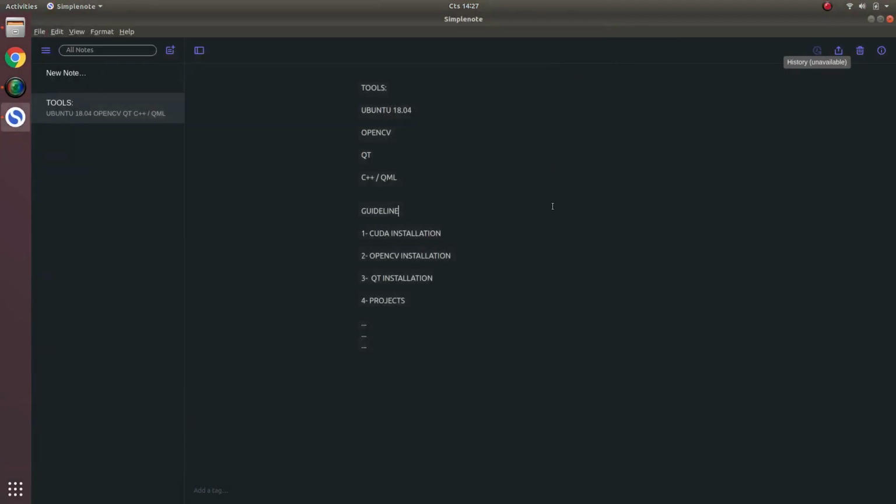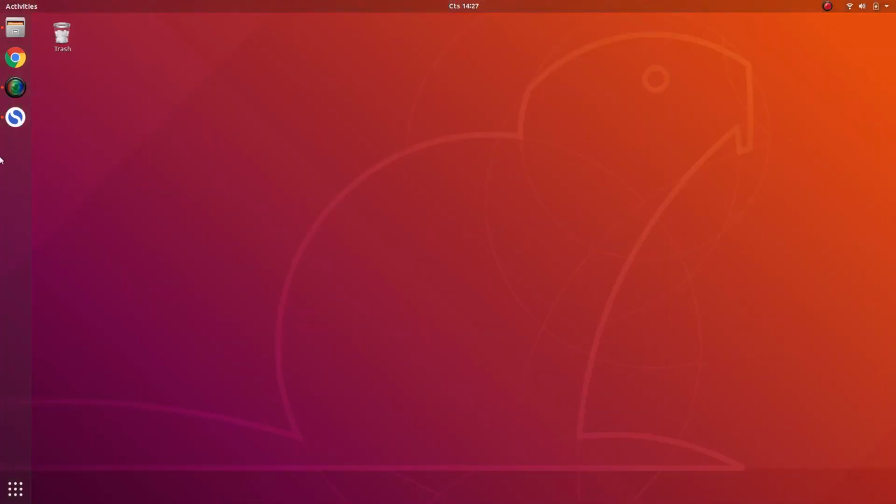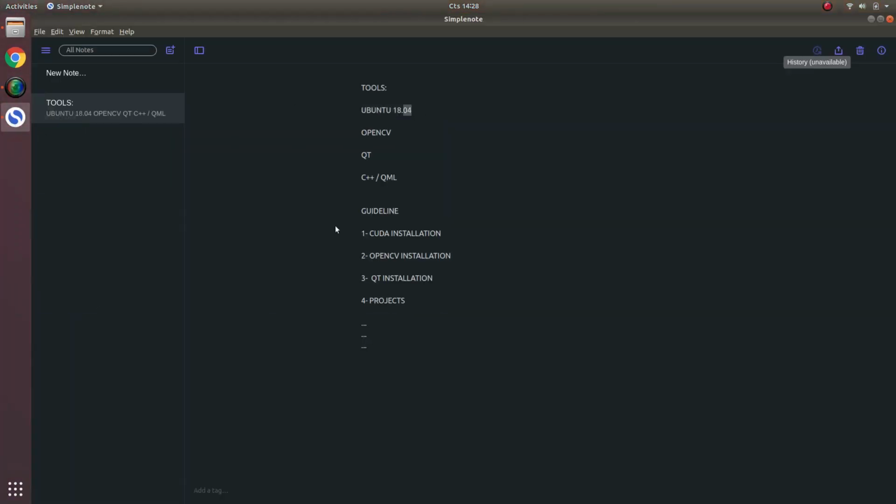here. The base tool is Ubuntu 18.04, which I will use, but if you want to use other versions of Ubuntu, newer or older, it's also okay, it's up to you. But in this video series I will just use this. And before starting, I should say I installed nothing in this Ubuntu. I just installed Ubuntu and Simple Note, that's all.